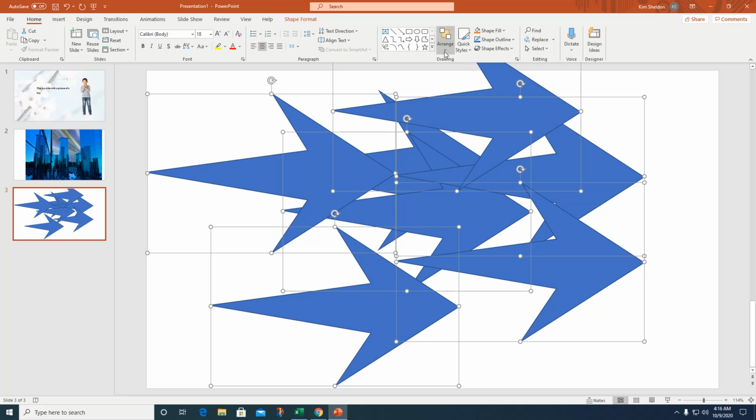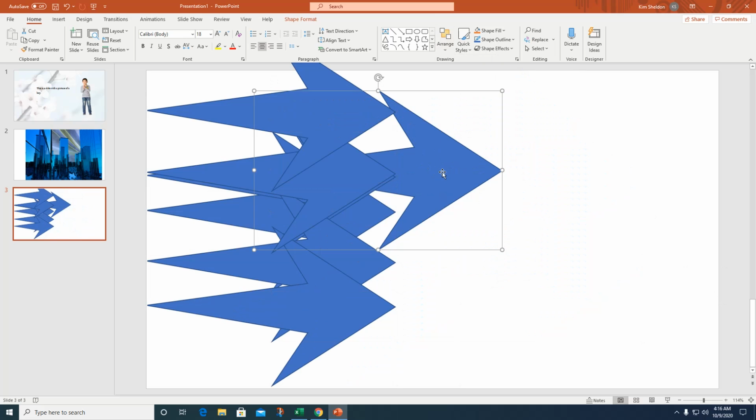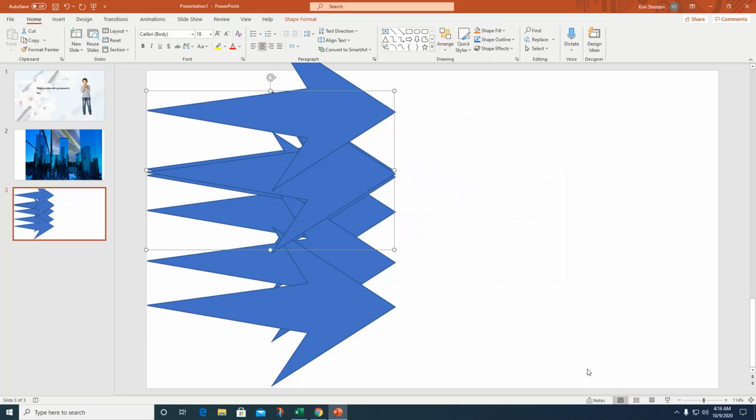And then you go up here to Arrange, Align, and let's just align them all left. So now, I didn't have him grabbed. So let's Arrange, Align, Align Left. There we go, so everybody's over there now.